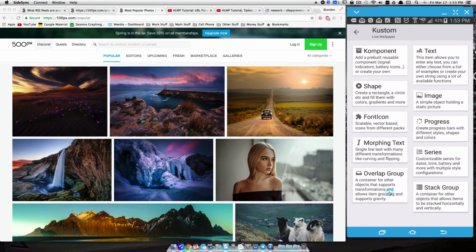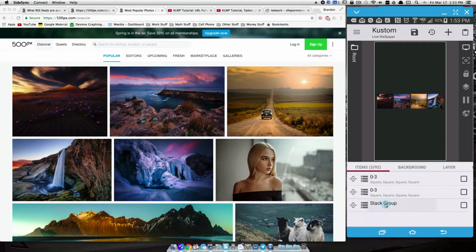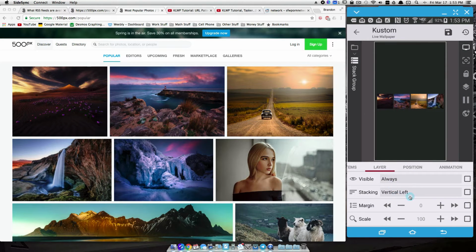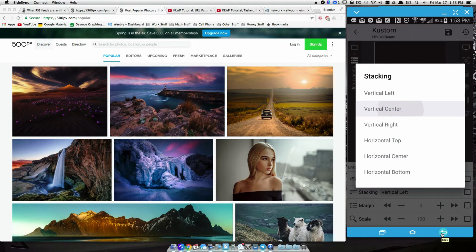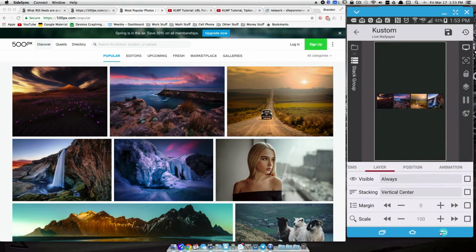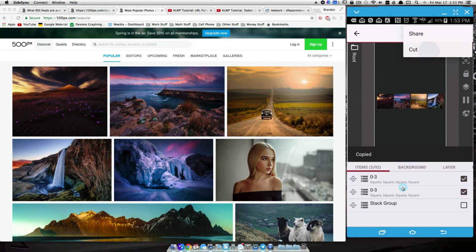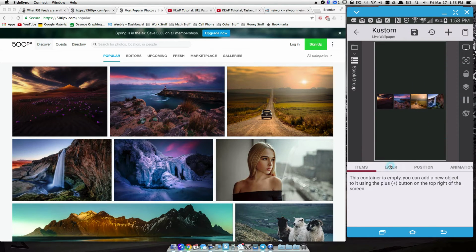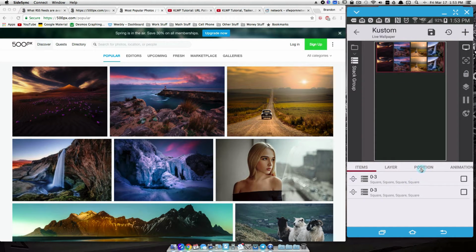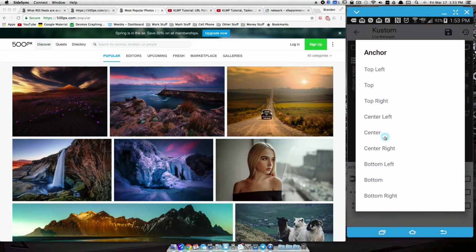But then also what I'm going to do is I'm going to add another stack group, but this stack group here is going to be a vertically centered stack group. This is going to allow us to put the rows together. So notice we got these 2 stack groups in root, but if we cut these and we paste them into this vertically centered stack group, it's going to stack them just like that. And now we need to position that in the center of our screen.